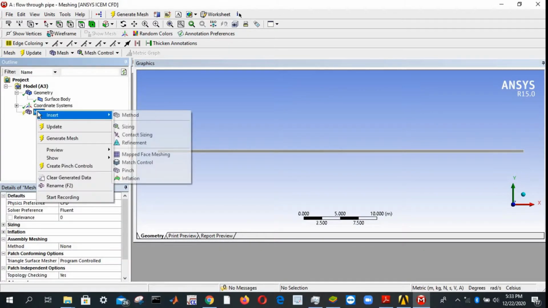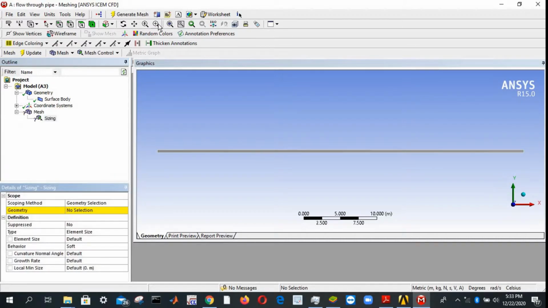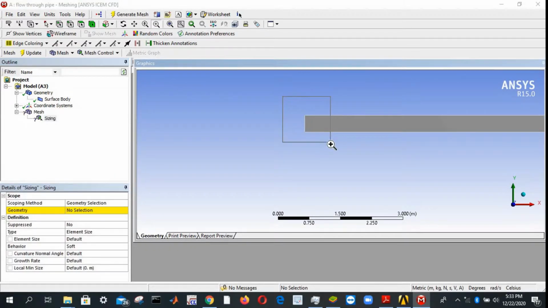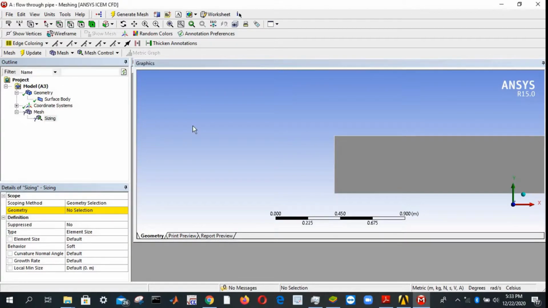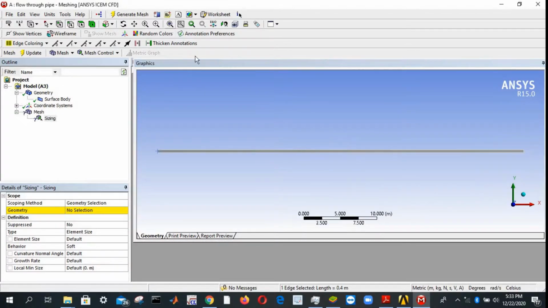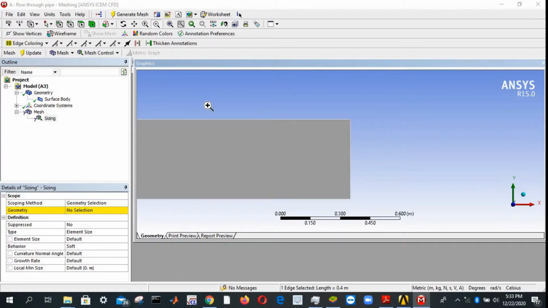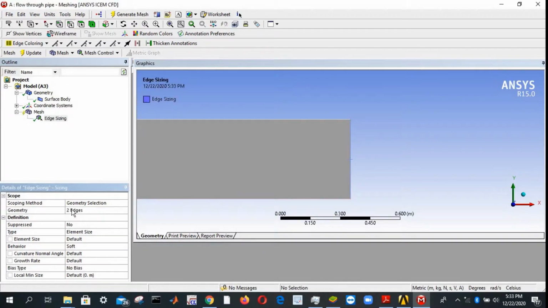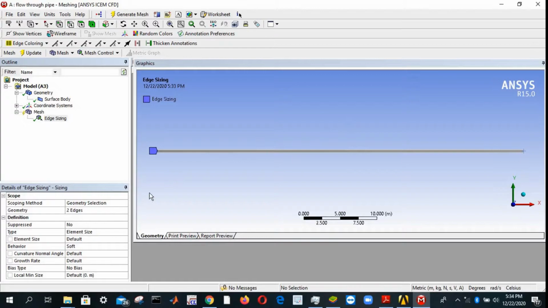and go to mesh, right click on the mesh and insert sizing. Now for sizing you have to select the edge. Let's select this edge and with control select this edge also and apply. So here you will see two edges which we have selected.